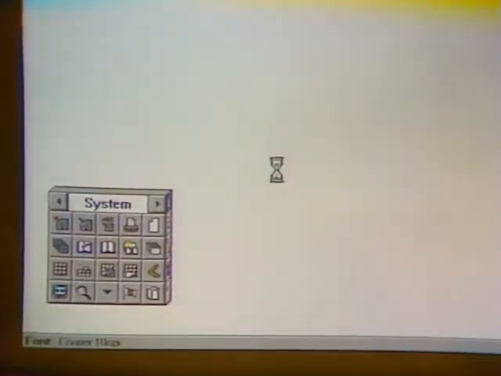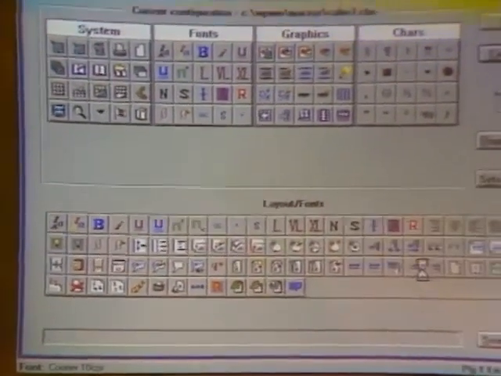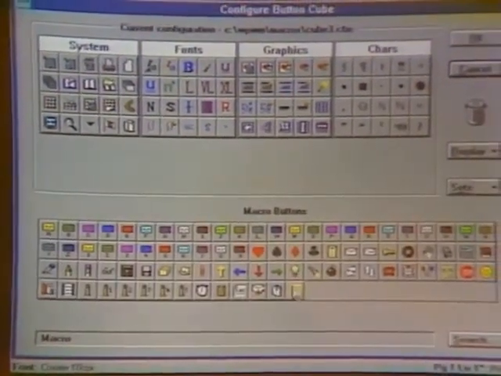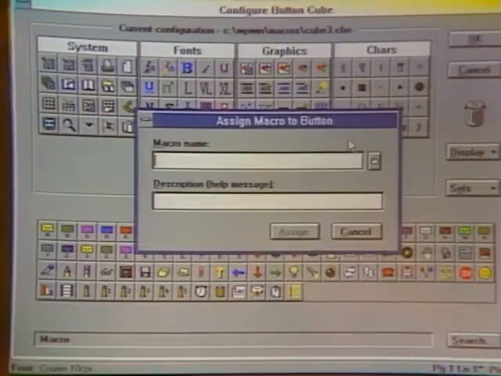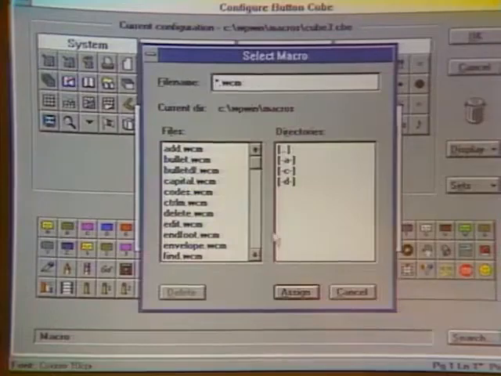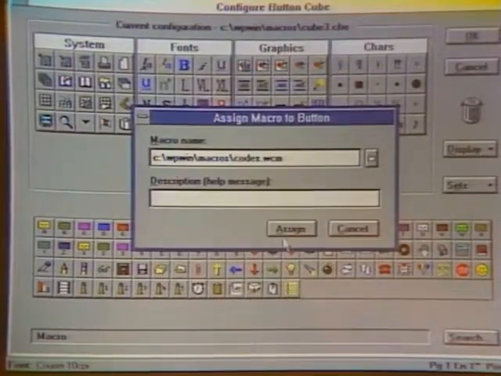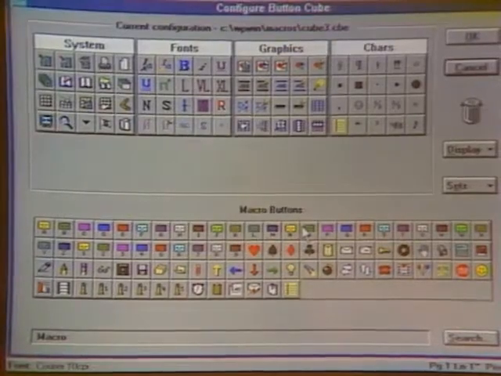Let's just edit this cube, and I'll show you how we would attach a macro. I'll go over here, go to the macro set. These buttons don't have anything assigned. When I drag them up and drop them onto the cube, it asks me for the name of the macro, and I can browse through, attach a macro. It will ask me for the description that I want, and I've just attached my macro to the cube.